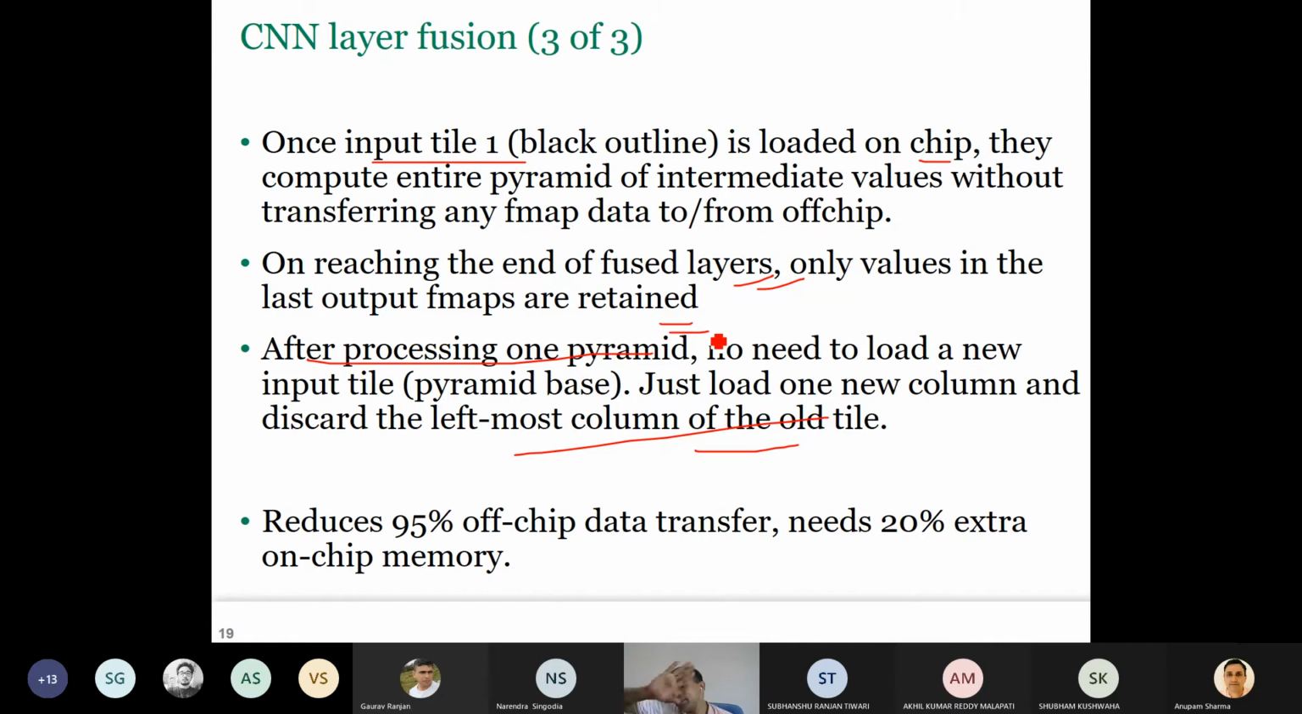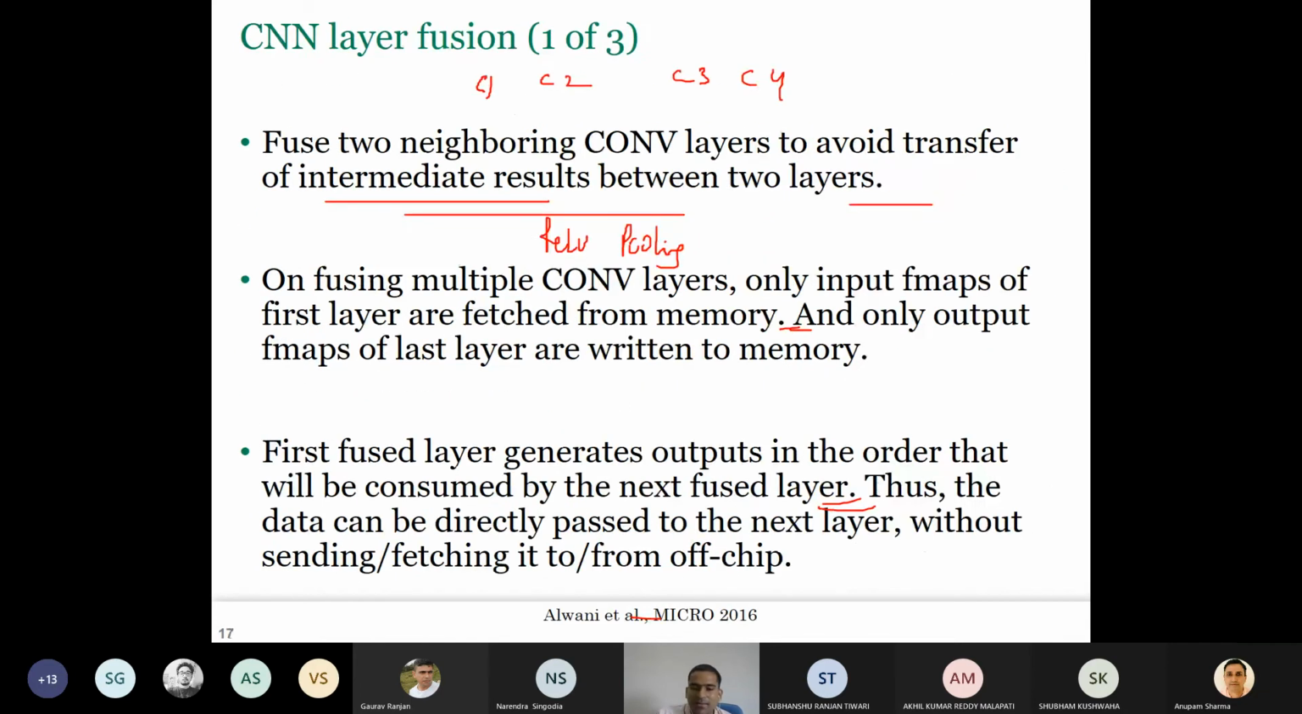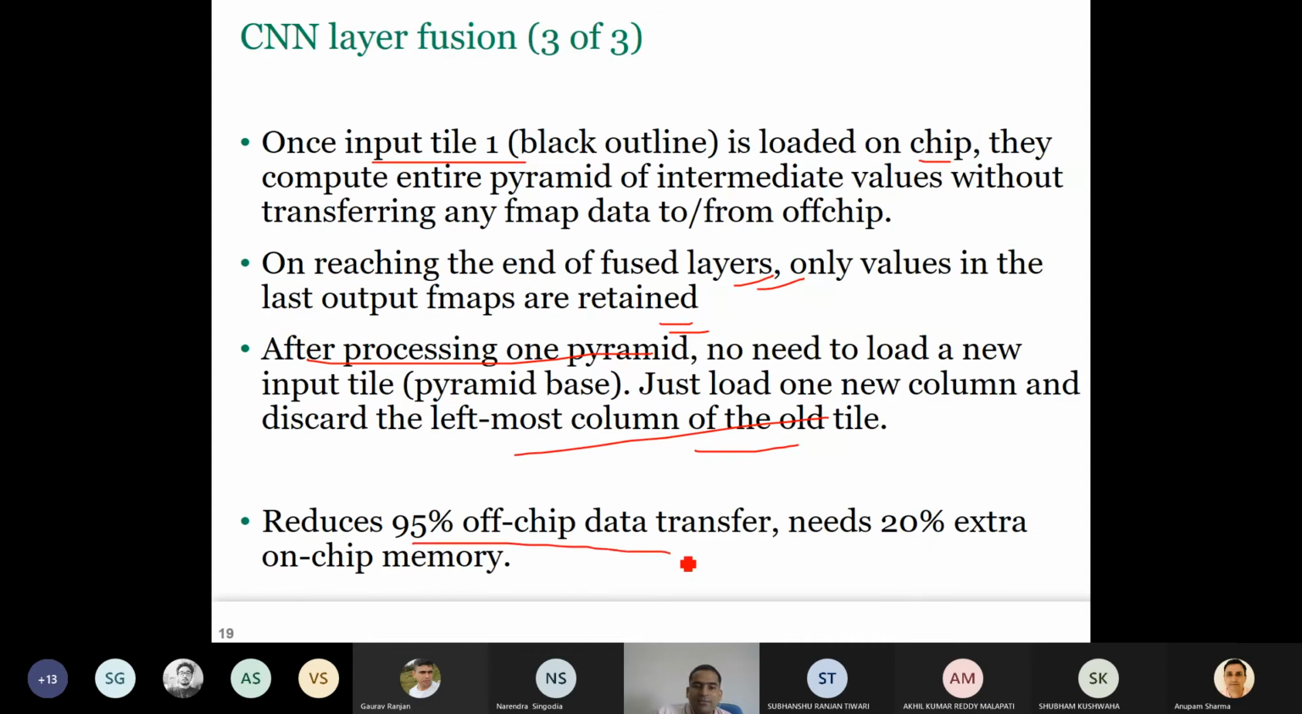And after processing one pyramid, I just move the pyramid a little bit and load only one column instead of loading the whole column. So this reduces 95%. I mean, for this example which I have shown from this paper, Alwani's paper, it reduces 95% of the off-chip data transfer. But it requires a slightly extra amount of on-chip memory. So that part is also there.